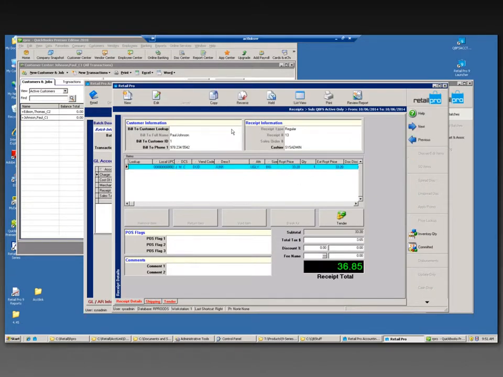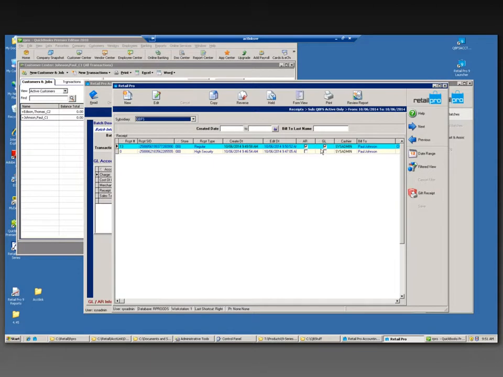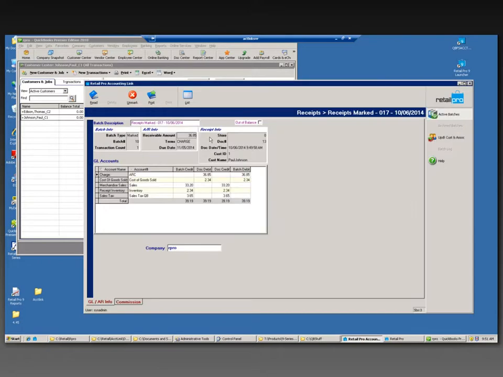And hopefully it will have refreshed by now. And you can see here where those two marks have been set. One's for the AR amount and one's for the GL amount. And here's the breakdown of the transaction.